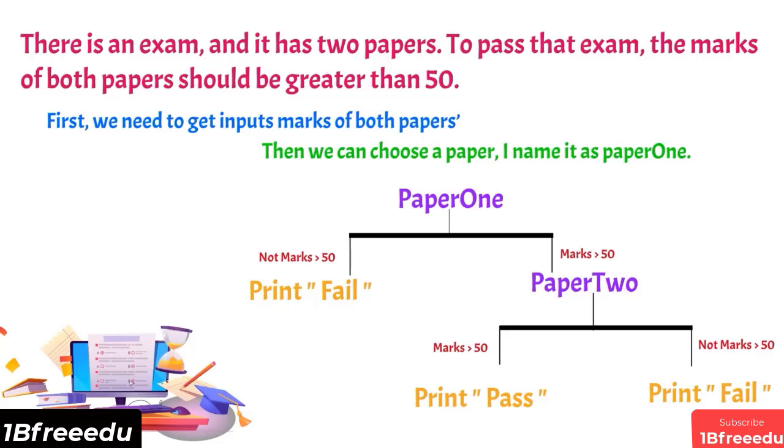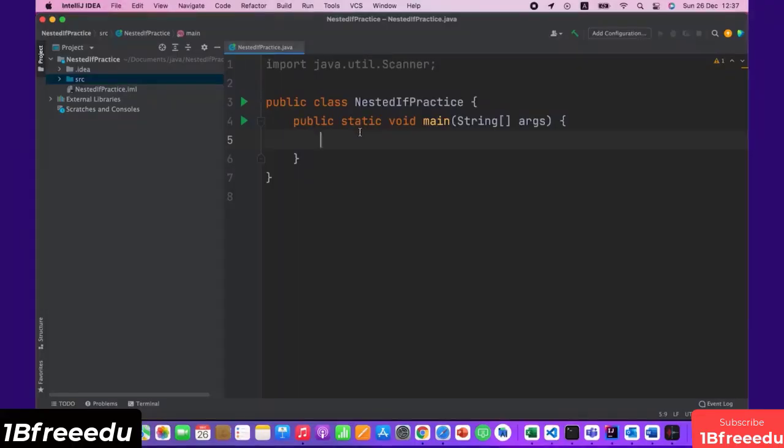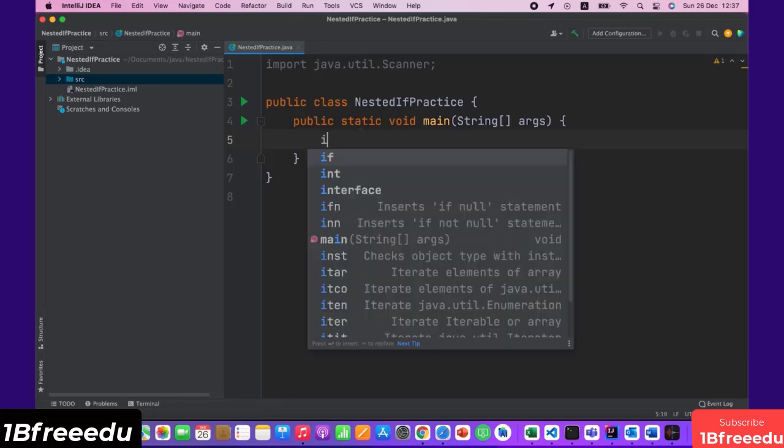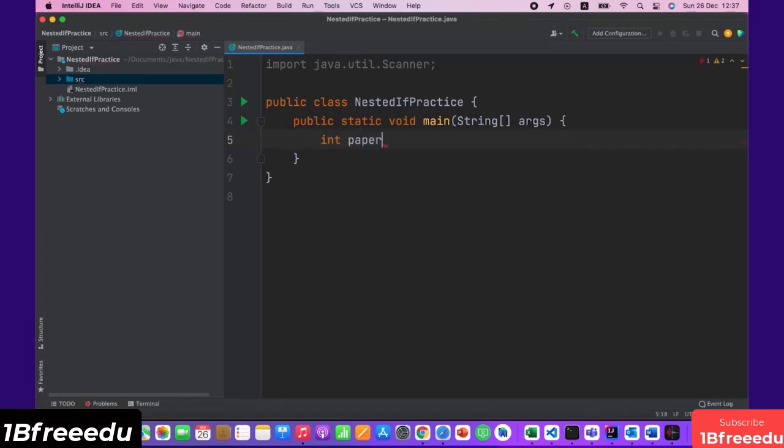Let's begin to code this application. First, we need to declare two variables to hold the marks of both papers. So I declare two int variables and name them paper1Marks and paper2Marks.